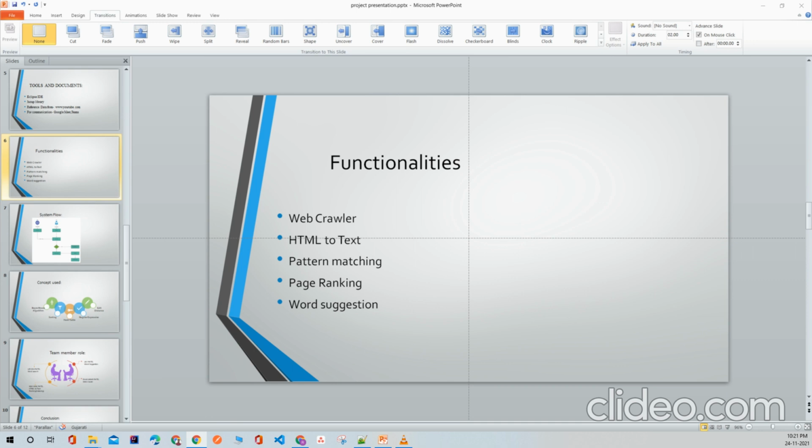Hello, my name is Mayank Patel. In developing this search engine project, I have implemented the HTML to text converter and page ranking functionality. As my friend explained how the web crawler works, whatever output comes from the web crawler is saved in our system as HTML files. It is very helpful for the algorithm if the file we are going to search is a text file. That is the main reason why we convert the HTML file into a text file.